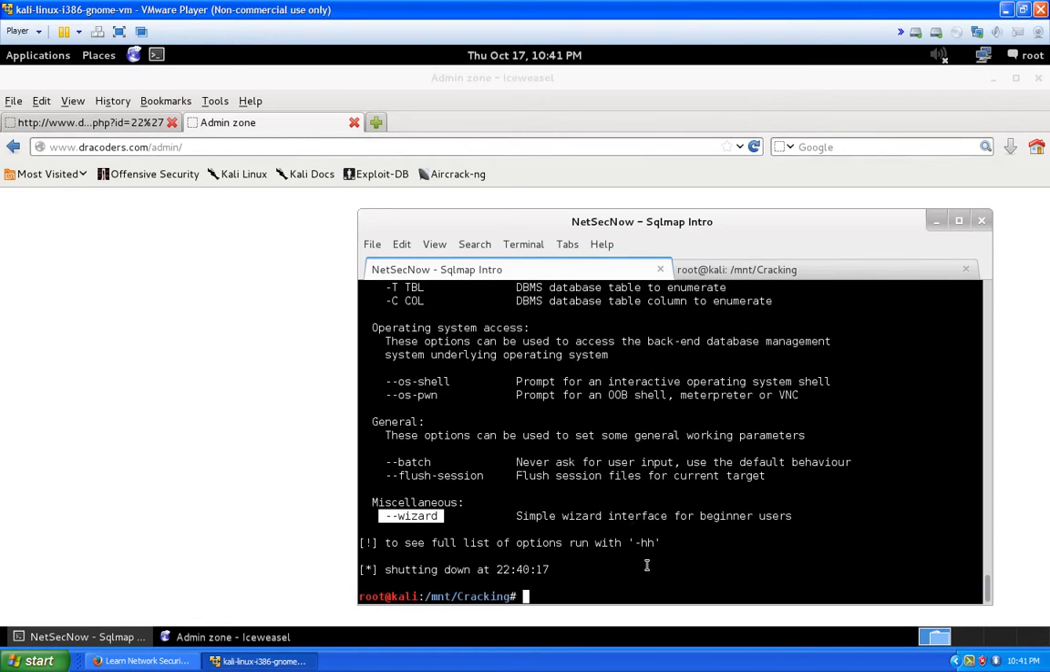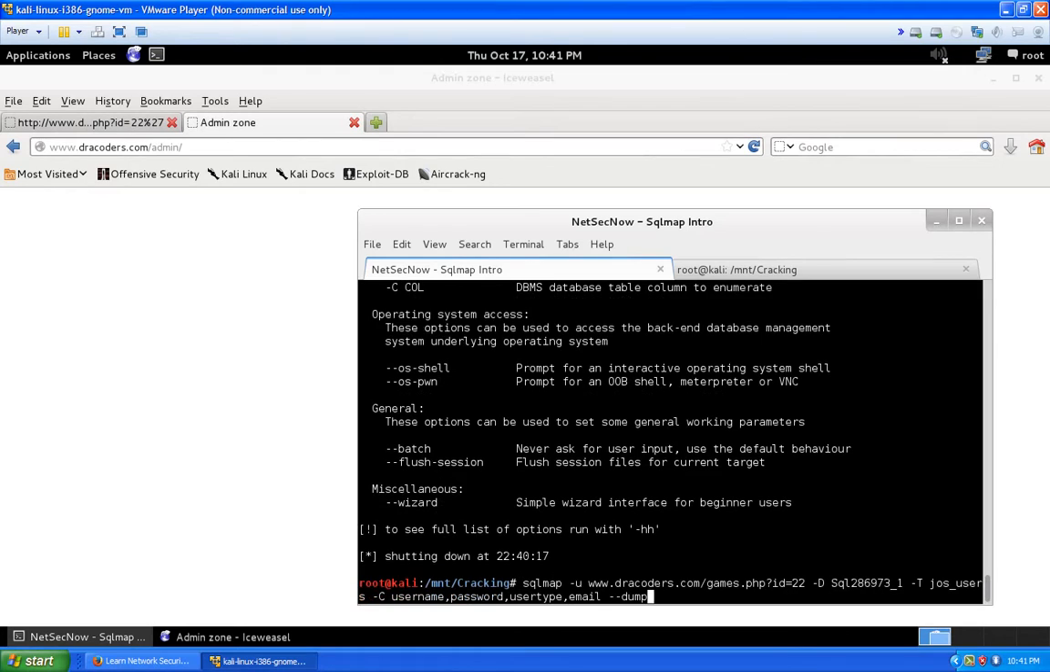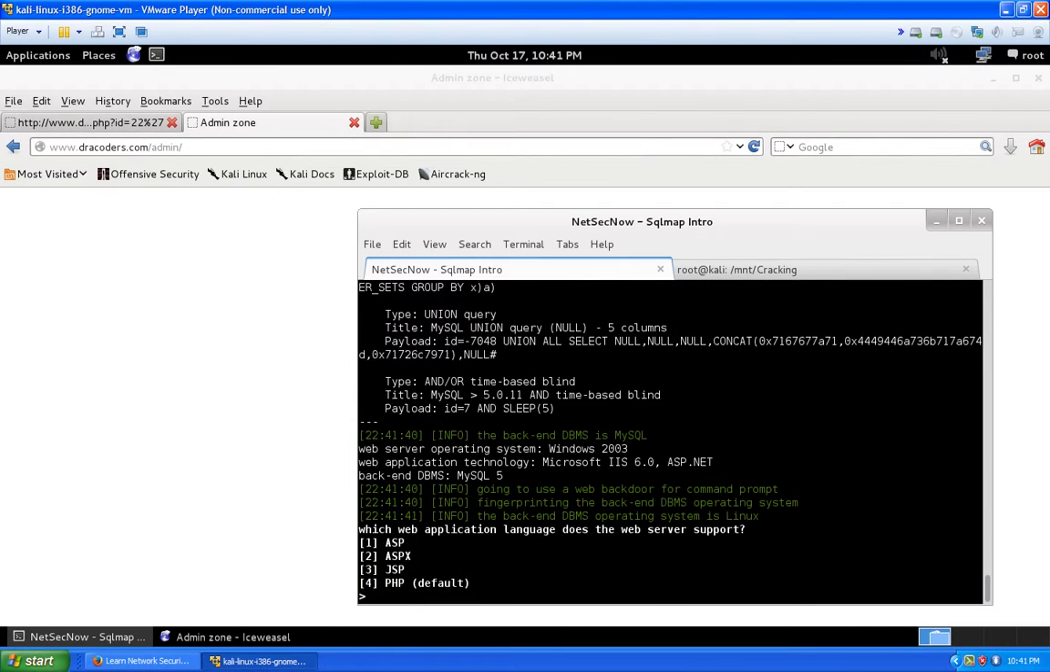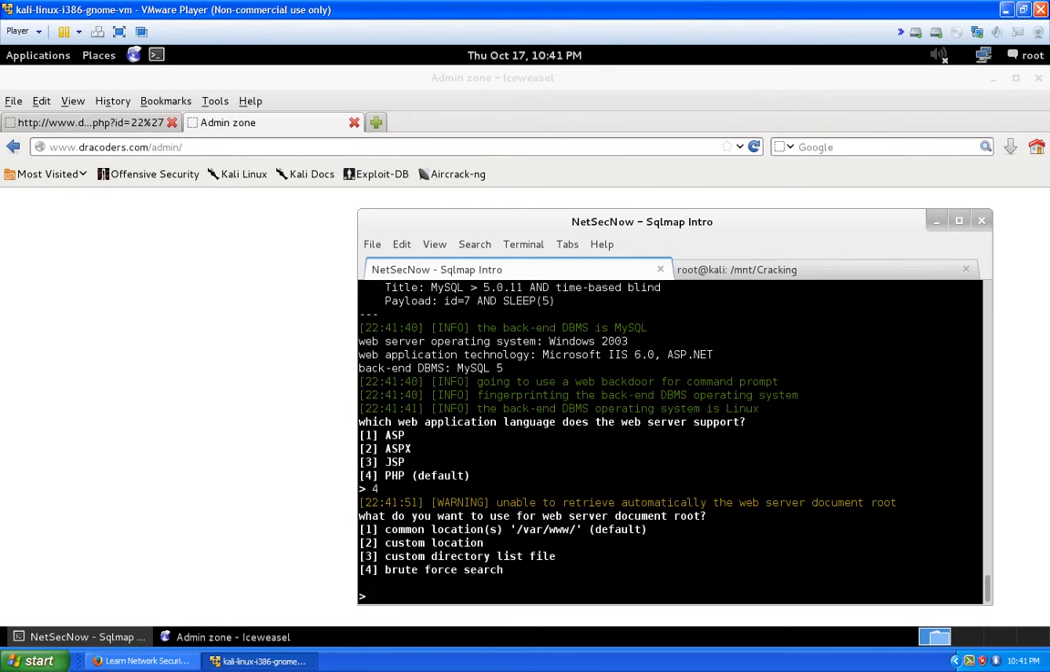So anyway, let's erase all this here, and we're going to do OS shell. Let's just see what it does. Which web application language does the web server support? Well, pretty much we know it's PHP, right, because it was .php question mark. So we're going to go ahead with number 4. What do you want to use for web server document root? Common locations, custom location. Now this is where it would help to have that location for the document root if it was included in the error message.